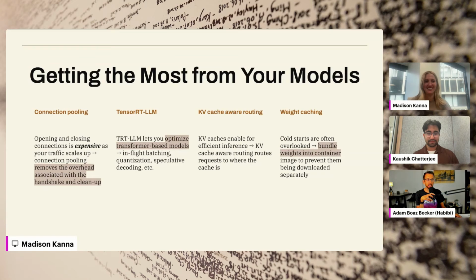Okay, how difficult is it to build these systems, like connection pooling and KV cache aware routing? What should I have in mind? And are there good solutions out there that can get people started? I think a good philosophy is Occam's razor: the simplest solution, simple fixes, can go a long way.